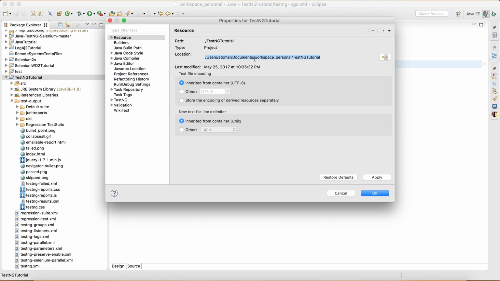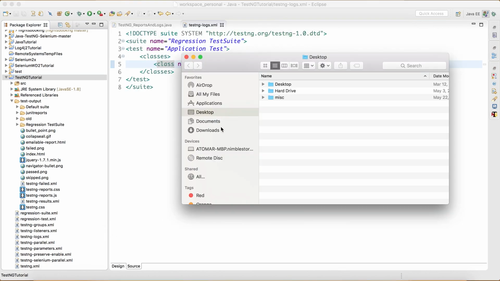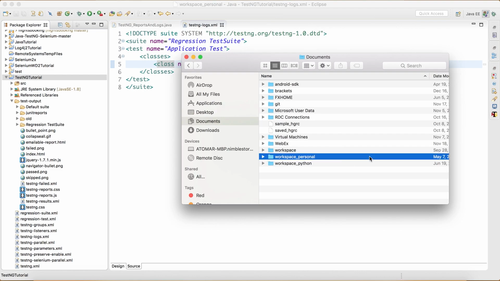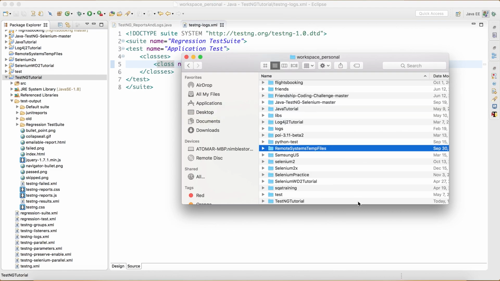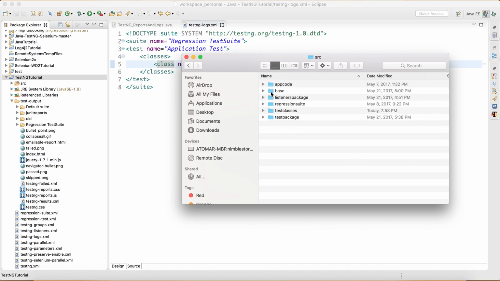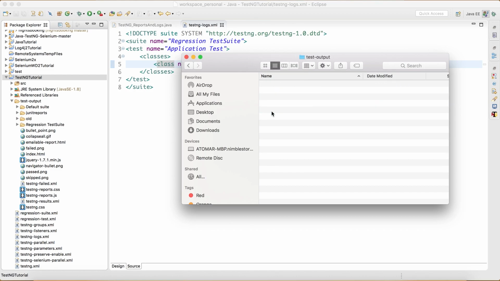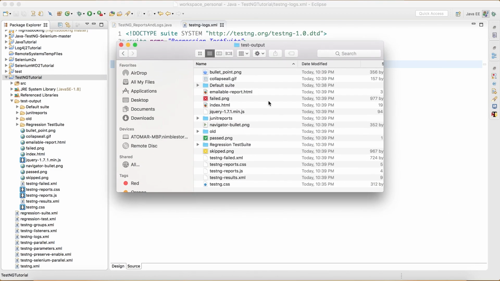So I have it on Documents, Workspace, Personal, and there's the project that I created, TestNG tutorial. So I'm going to go to Documents and my Workspace, Personal, and then TestNG tutorial. This is the project. So everything is right here inside it. I can go to the source folder, I can figure out all the packages, everything is there. I can copy any code file also from here. So here is the test output folder. I'm going to double click it. It's going to present me all the files.